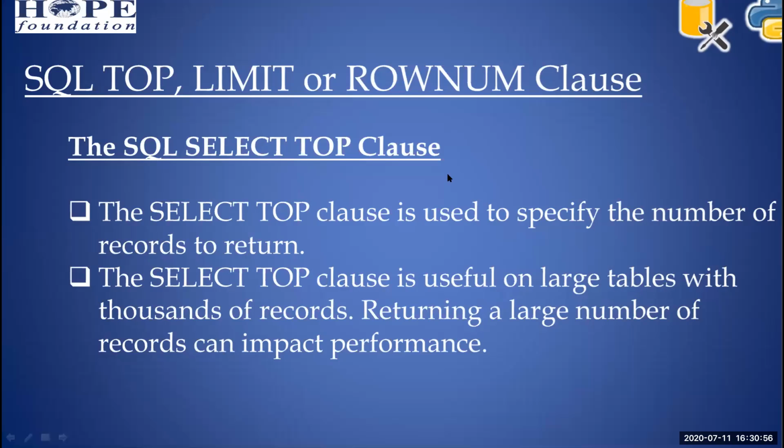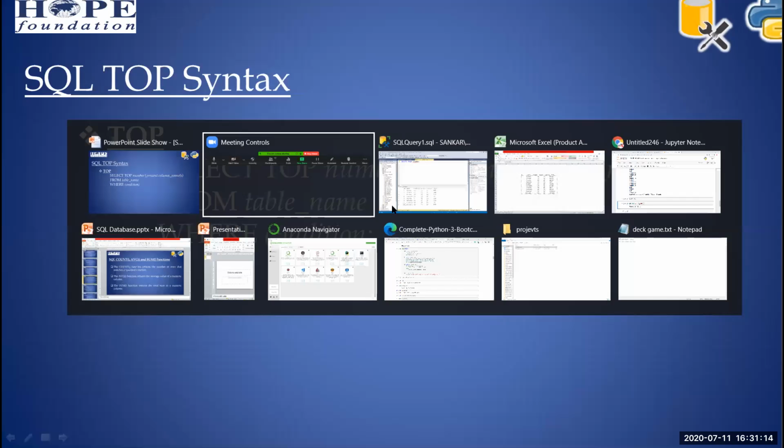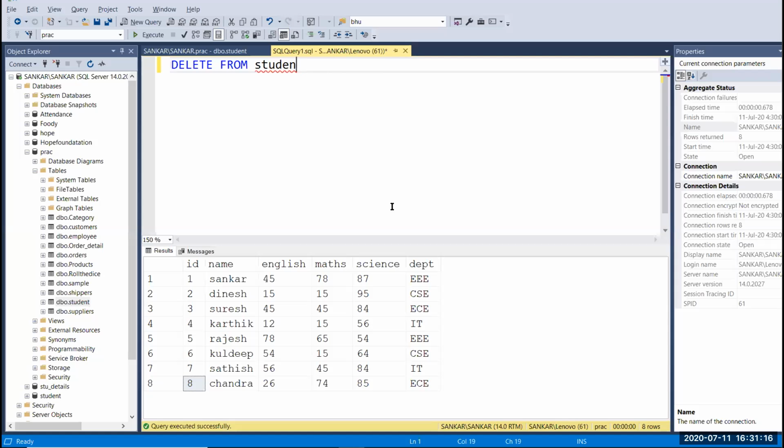So next topic is TOP, LIMIT and ROWNUM. Okay, so the TOP syntax is used to fetch the top rows from your table. Let's see how TOP works.